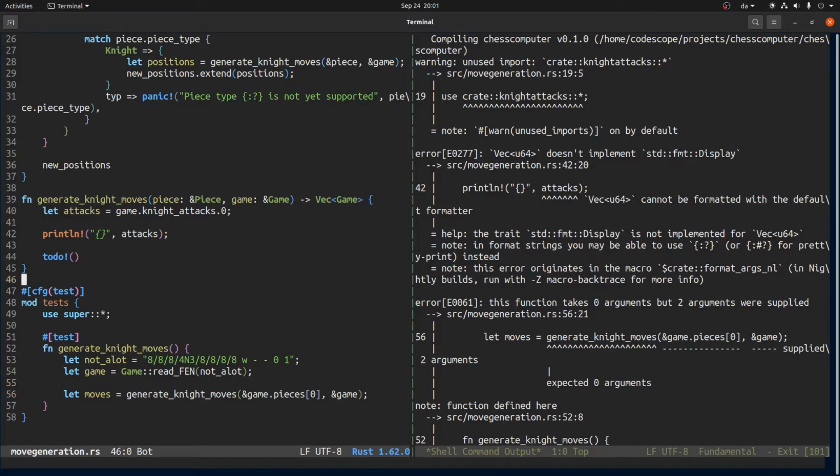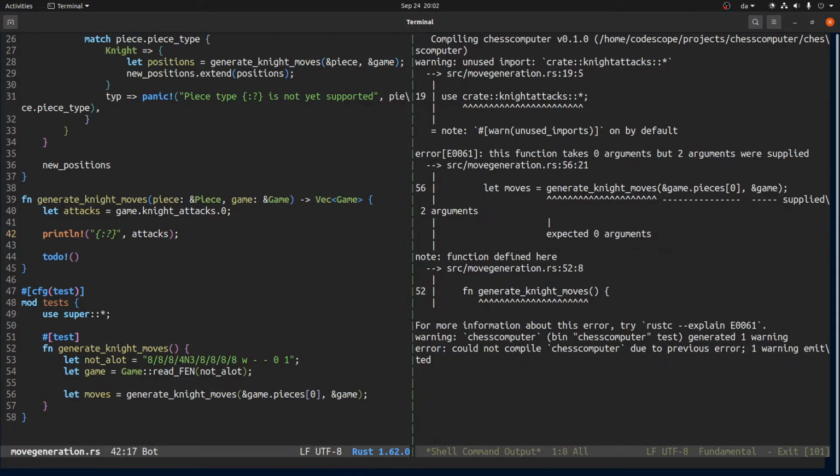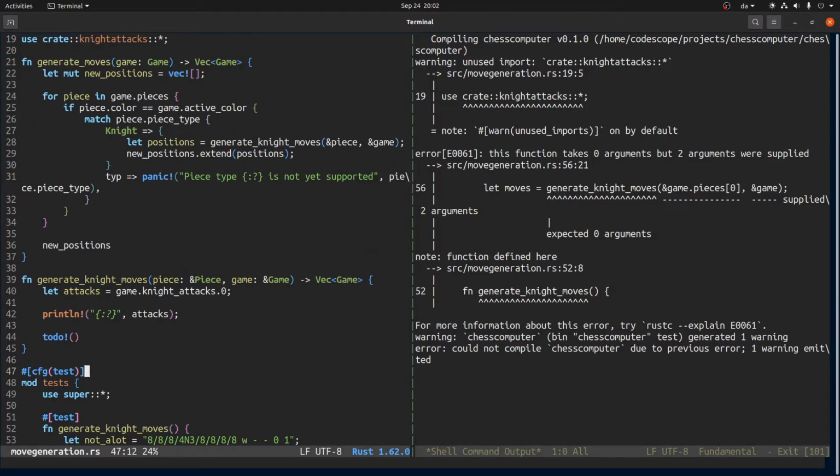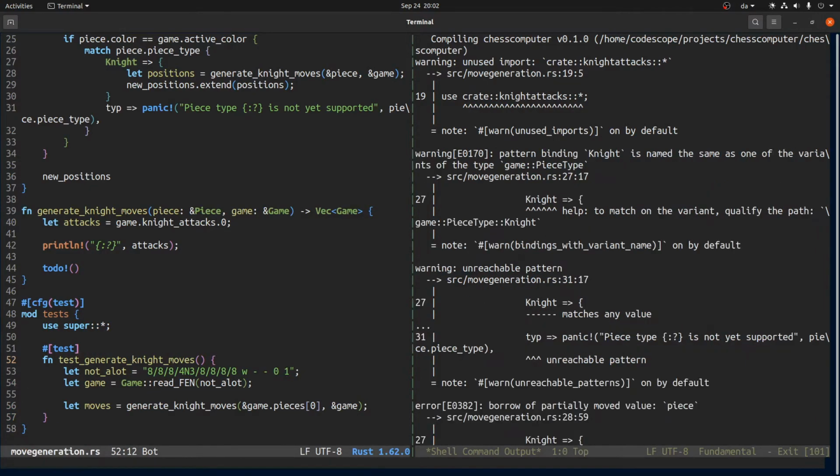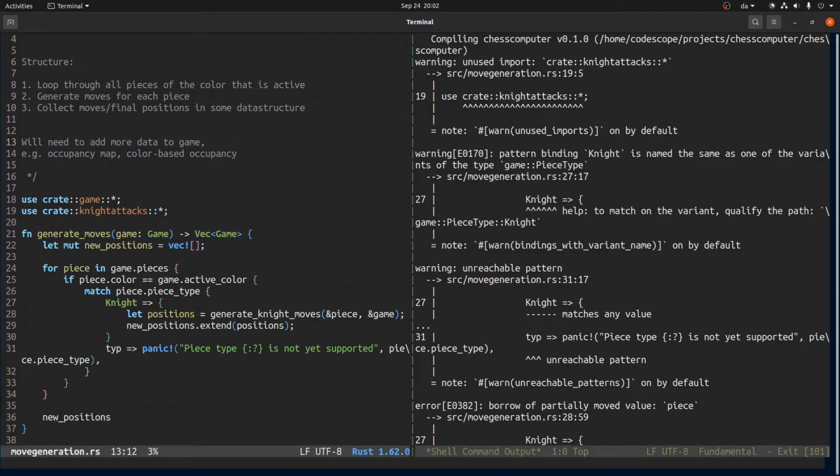Okay, let's look at the other error first. Great. Generate night modes. I mean, clearly it expects 2 arguments, right? It's because it's shadowing, so like that. Okay, so I'm warning the pattern binding is new.